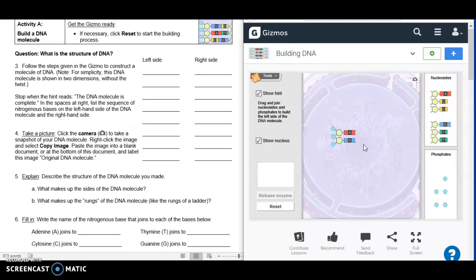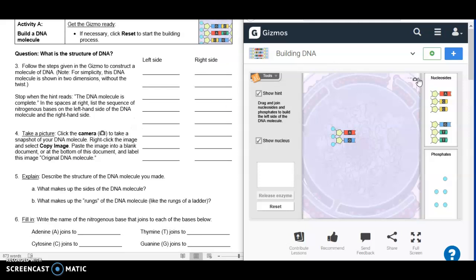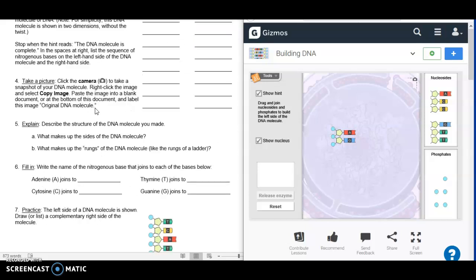Okay, so once you have your molecule built, you'll list here what your left side looks like, and then what you think the right side should look like. So remember the base pairing rules. Adenine pairs with thymine, and cytosine pairs with guanine. You can always take a picture by clicking on this camera here, and that will give you a screenshot, and that's what you use to paste it. Usually I want you to paste them at the end of the document just so you don't screw up the formatting of the rest of the questions.